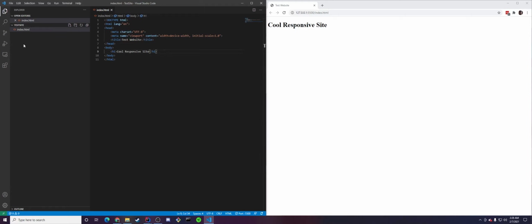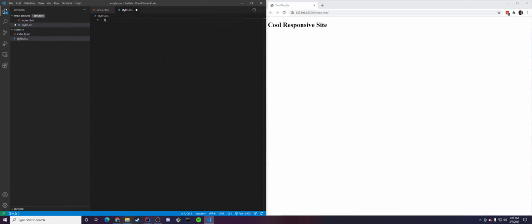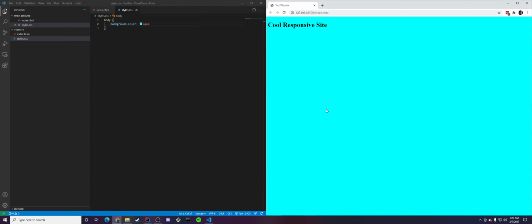And then if we want to add some CSS to it, we're just going to make a new file, and we'll call it styles.css. And now we need to add a link to the CSS, styles.css. Save it. Nothing's going to change at the moment, but we could come back here, change the body background color to aqua. Save that. Boom. Background color is aqua now.